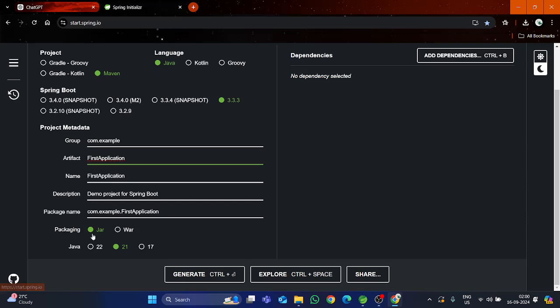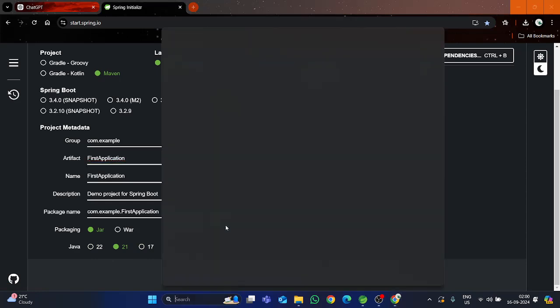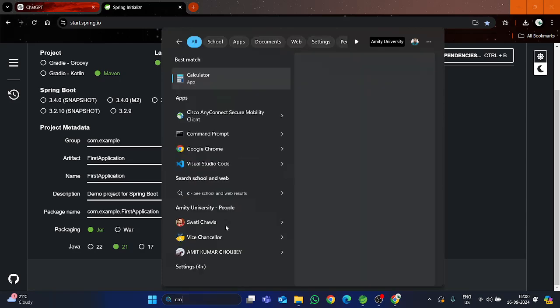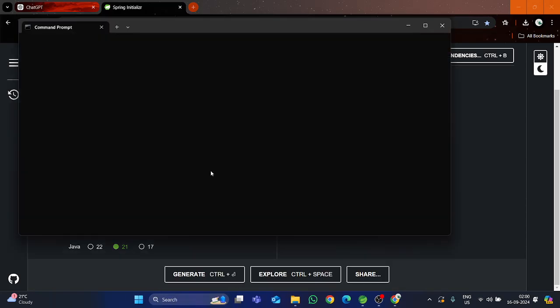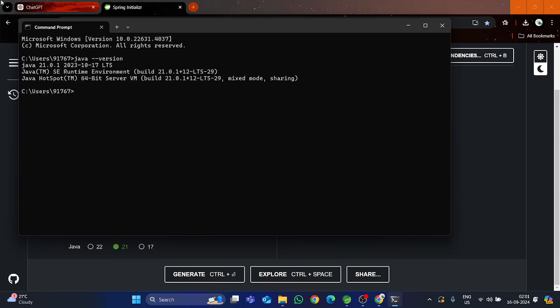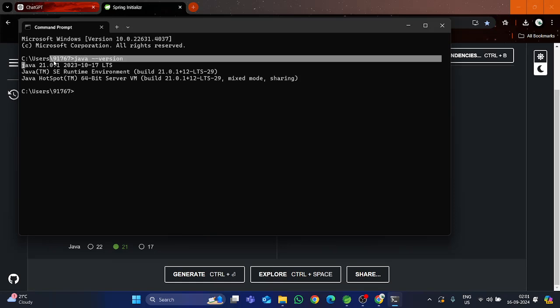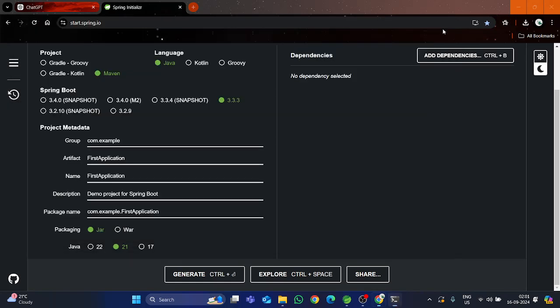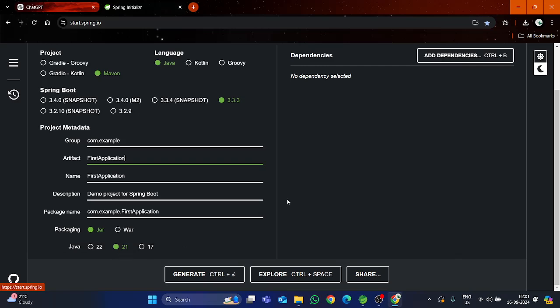Okay, the packaging should be jar file. The version depends on which version of Java you have on your device. You can check your Java version by going to CMD. Let me just show you. You just have to write java --version. As you can see, I have Java 21.0.1 version. So I will be choosing version 21.